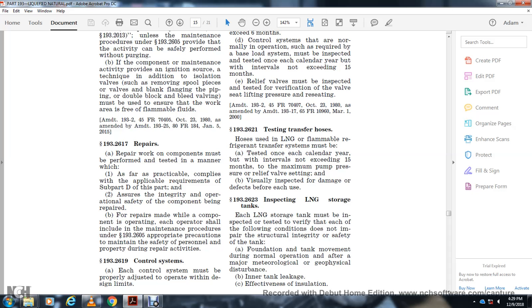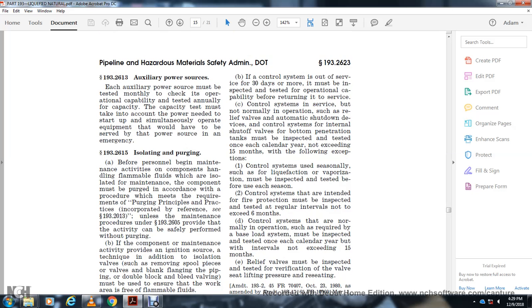Control systems. 2619 Each control system must be properly adjusted to operate within the design limits. If a control system is out of service for 30 days or more, it must be inspected and tested for operational capability before returning to service. Control systems in service during normal operations, such as relief valves, automatic shutdown devices, control systems, and internal shutoff valves on bottom penetrations, must be inspected and tested once each calendar year, at intervals not exceeding 15 months, with the following exceptions.